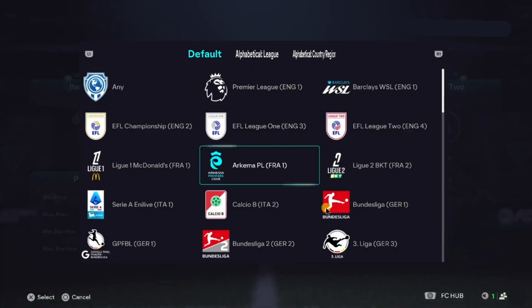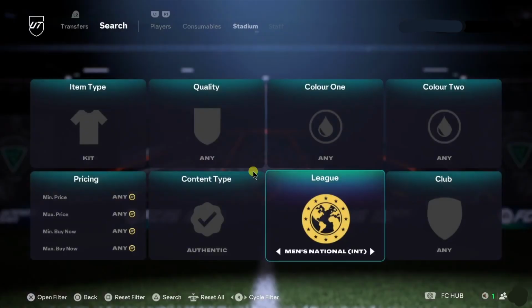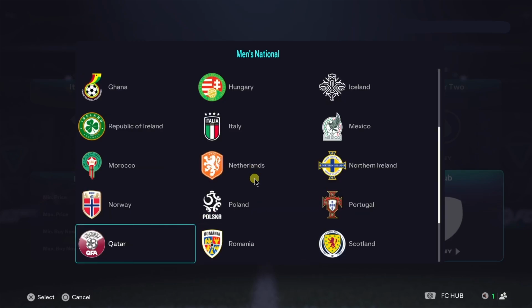Then we need to select our league. So international kits will be available in men's international. So for that, we need to scroll down to the bottom here, and then you will find men's national. So we need to select this league here, and then we can select our club. So let's say I want Qatar kits. So for that, I need to scroll down here until I find Qatar.